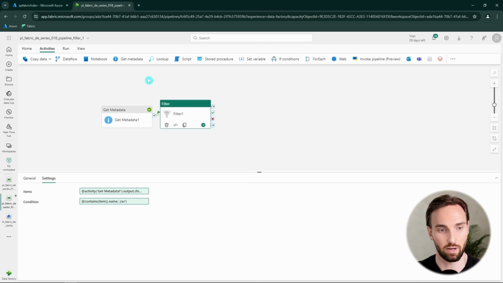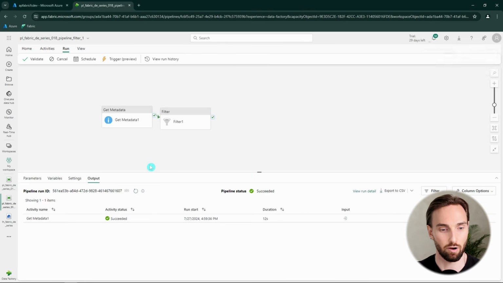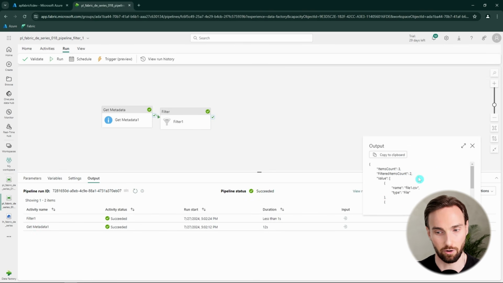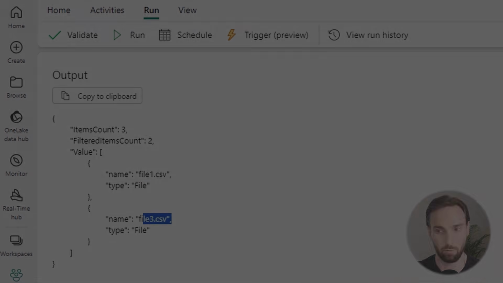And now we can click OK, and we can try to run this pipeline and see what happens. Now our pipeline is running, and now it has succeeded, and we can check out the outputs of our filter. And we can see that now we have filtered that list of child items, and we only have those CSV files there.